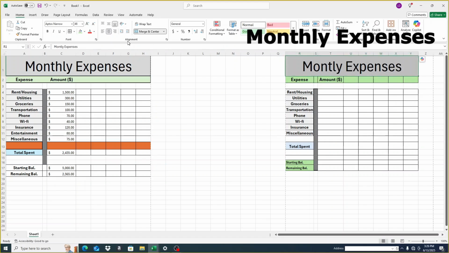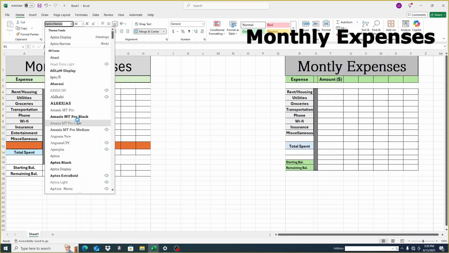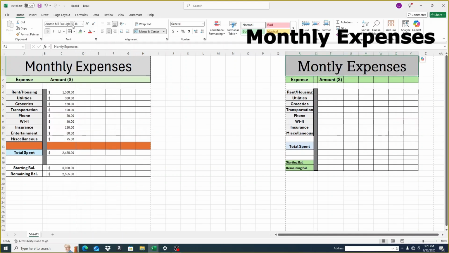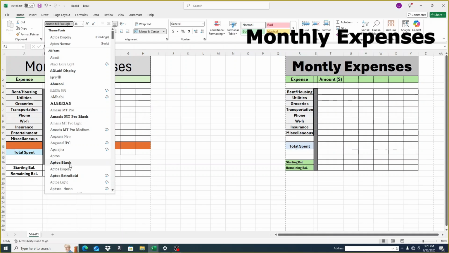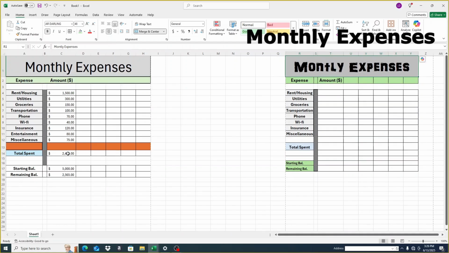Like here, this is not bold. What if I wanted to make it bold? I make it bold. If I wanted to change the font for that one, I change the font. I change this, the font style. Monthly expenses. Let's keep it like that. It's kind of crazy.